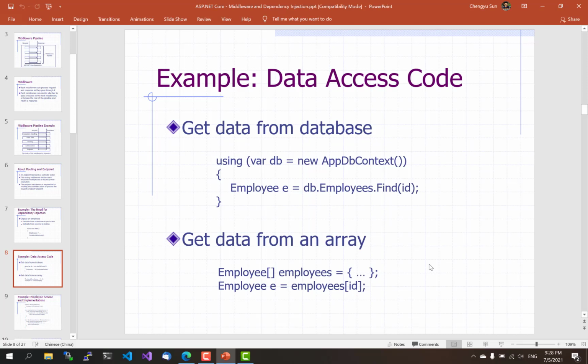Obviously, the code to get data from different places is different. To get data from a database, we may need to use EF Core, and to get data from an array, it may be just as simple as using an array index. So now we are facing a problem. For testing, we'll use one set of code, and for production, we'll use a different set of code. We certainly do not want to change the program back and forth and recompile all the time.